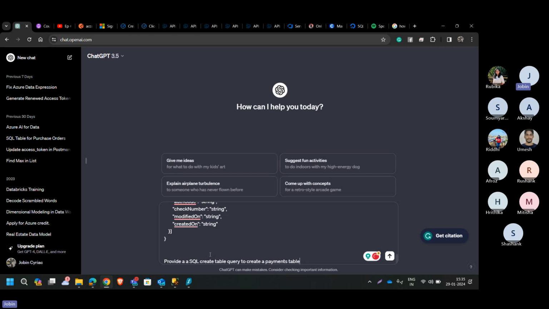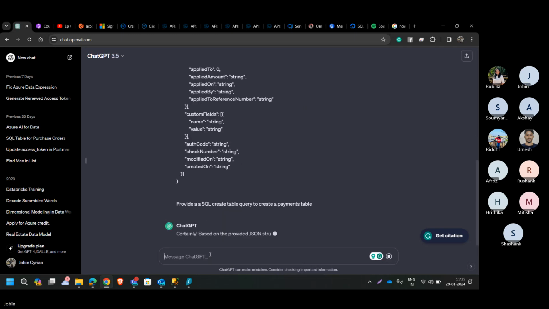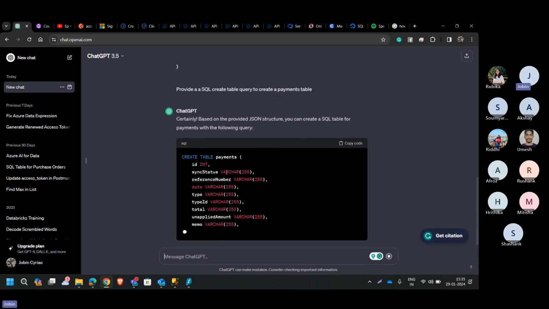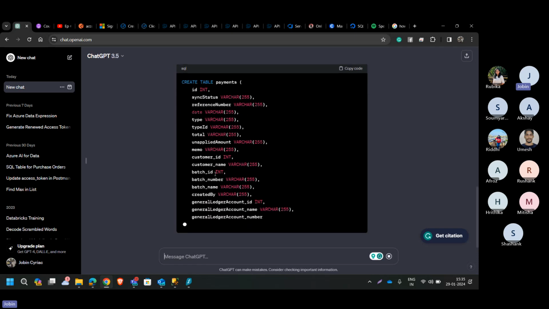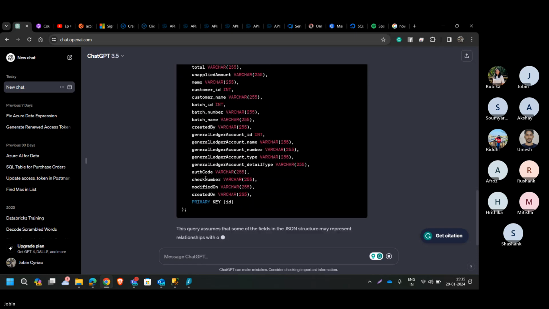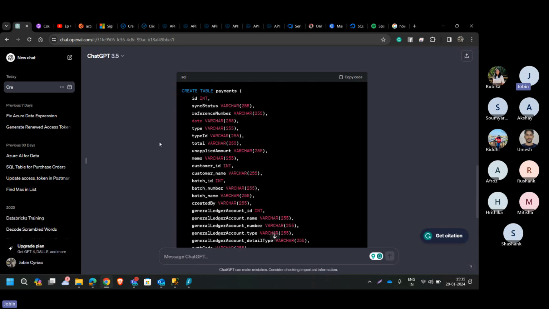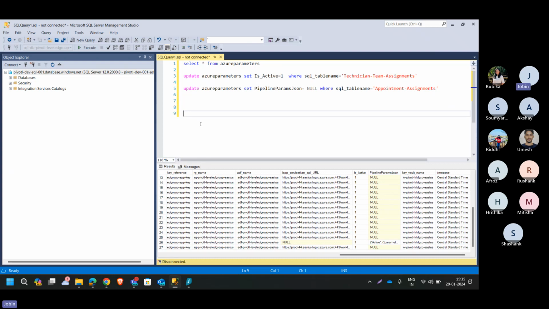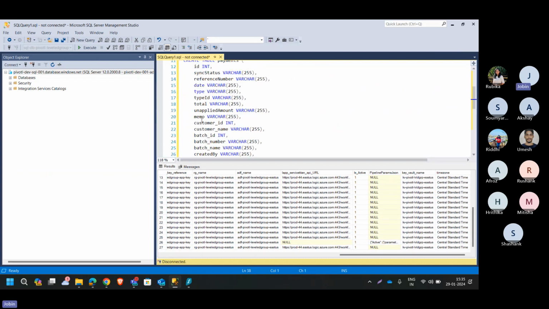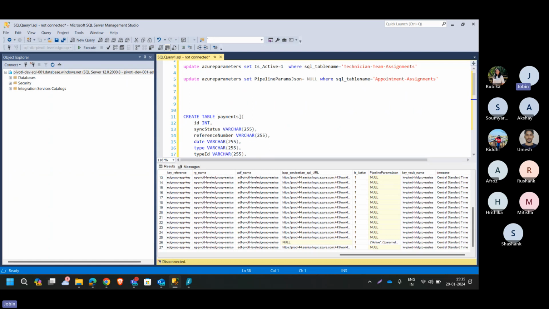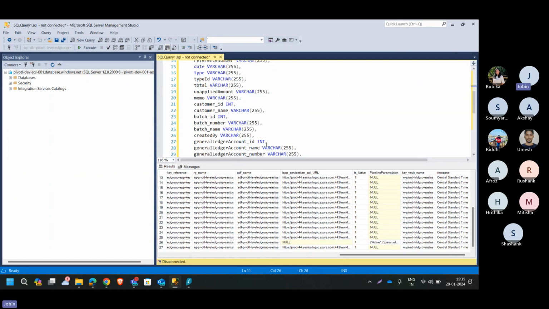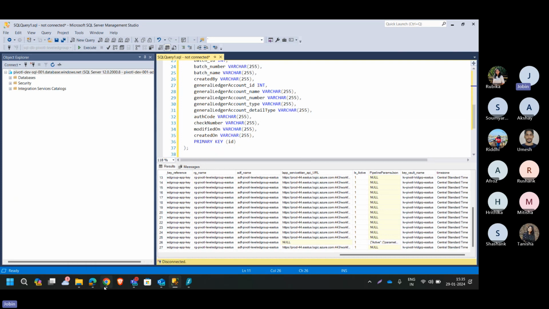So when we will submit it, we will be presented with the create table statement by ChatGPT. So as you can see, it has created the entire table. So now if we copy and paste it over here, we can see it has presented us with the entire code. So we can use it to create tables.